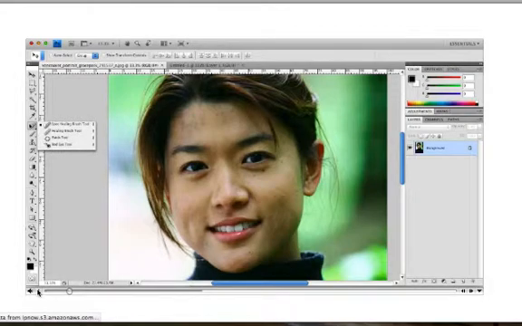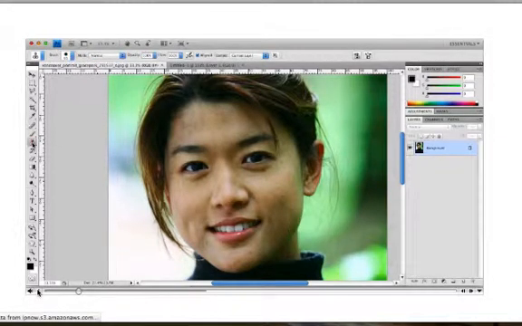We have the Spot Healing Brush tool, the Healing Brush tool, the Patch tool, and the Red Eye Removal tool. We also have down here the Clone Stamp tool, and I'm going to be discussing all of these tools in this tutorial. We're going to start with the Clone Stamp tool because that seems to be the most common retouching tool out there. This is how the Clone Stamp tool works.